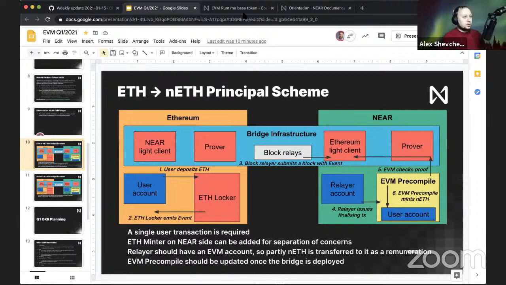Sure. So the next couple of slides are the principal scheme of how we can implement the bridge to the EVM. This is not final. We are just thinking of how this can be implemented. We were discussing it with Eugen yesterday. So this is what you can see here.